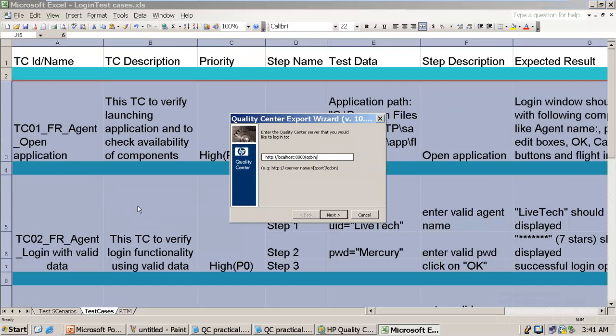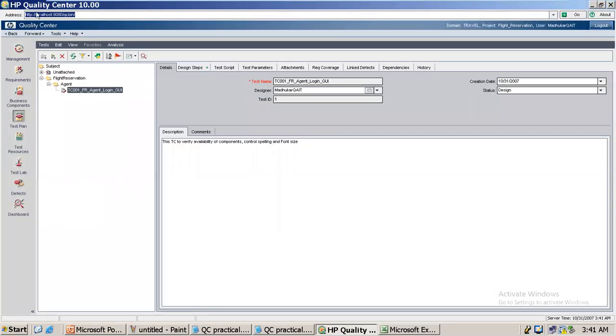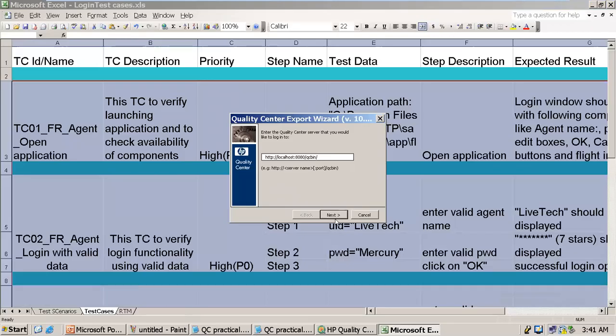Now to export the test cases from the Excel sheet to Quality Center, we have 8 steps to follow. The first step asks which Quality Center you want to connect to. Give the Quality Center URL, the same URL I use to connect to the Quality Center. I gave it here. That's the first step. Click on Next.